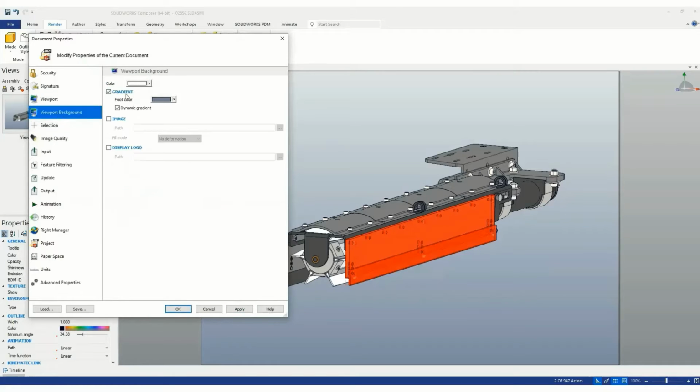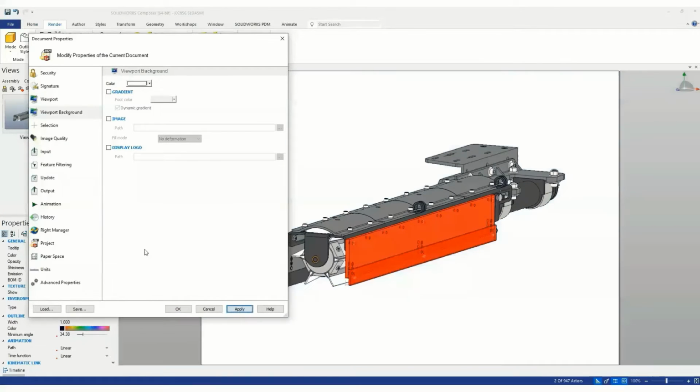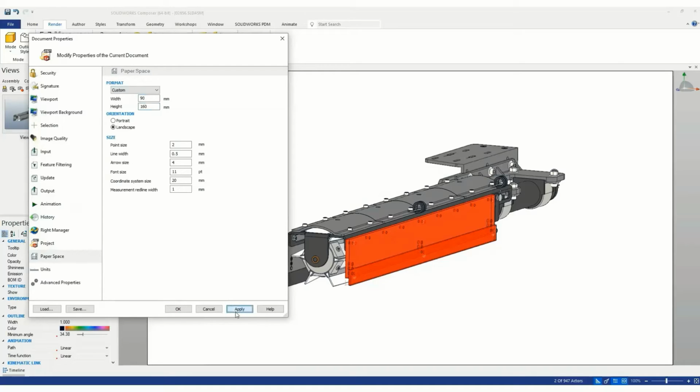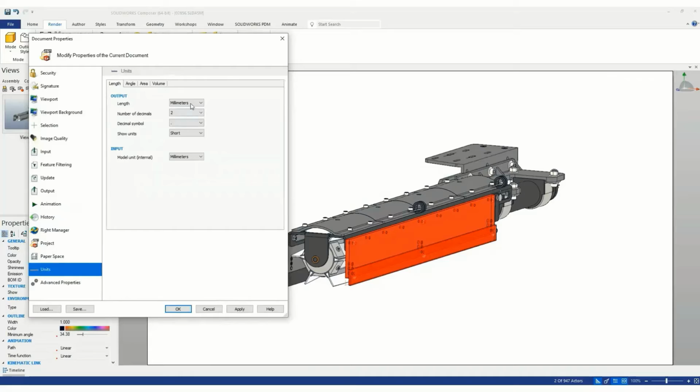Previous versions of SolidWorks Composer have had the ability to modify other document properties, such as the viewport background, to remove the gradient and adjust the background color. The paper space can be set to standard document sizes listed in the drop-down menu, or in this case, we'll set a custom ratio of 16:9. Units can also be modified from metric to English or vice versa.